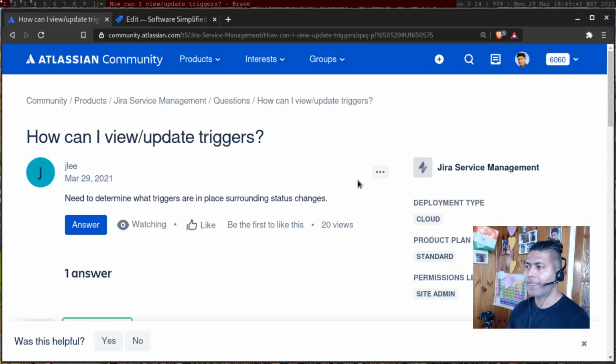Now first of all, status in Jira is not really a field which you can change, because when you look at any custom field, let us say a select list, you can change it. But the way statuses are changed in Jira is basically using transitions.